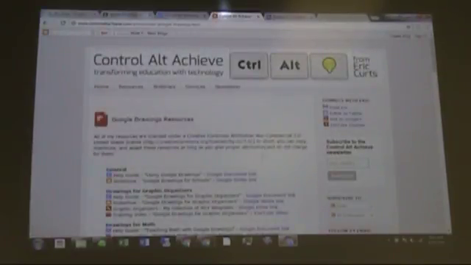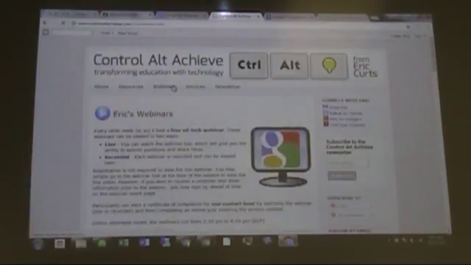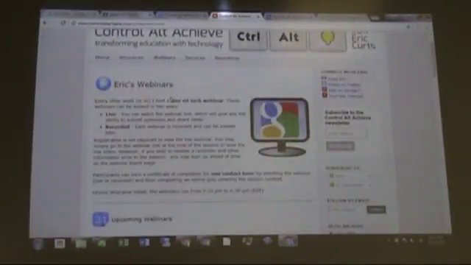And then the final thing I'll mention on the blog is the third tab over. That is the webinars tab. I try to record 1 or 2 video trainings per month that you can then just watch anytime you want. That's all going to be on my webinars tab.